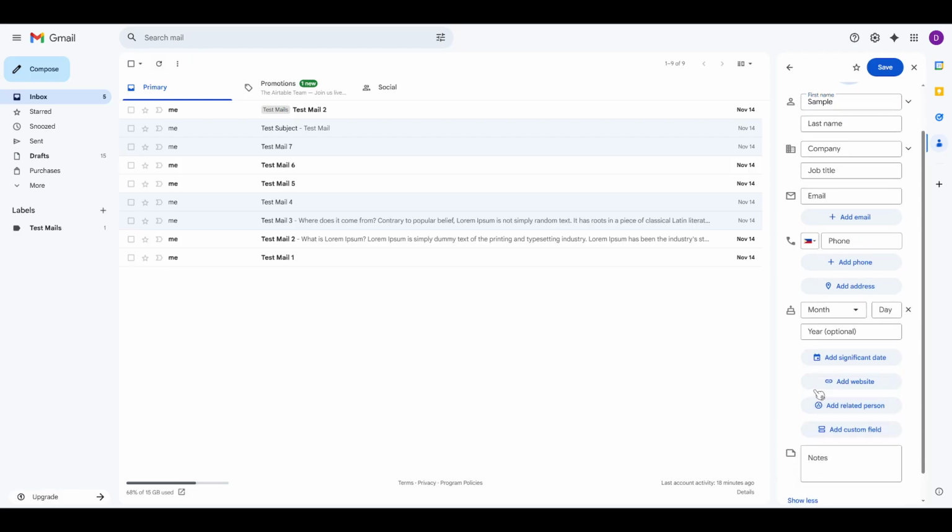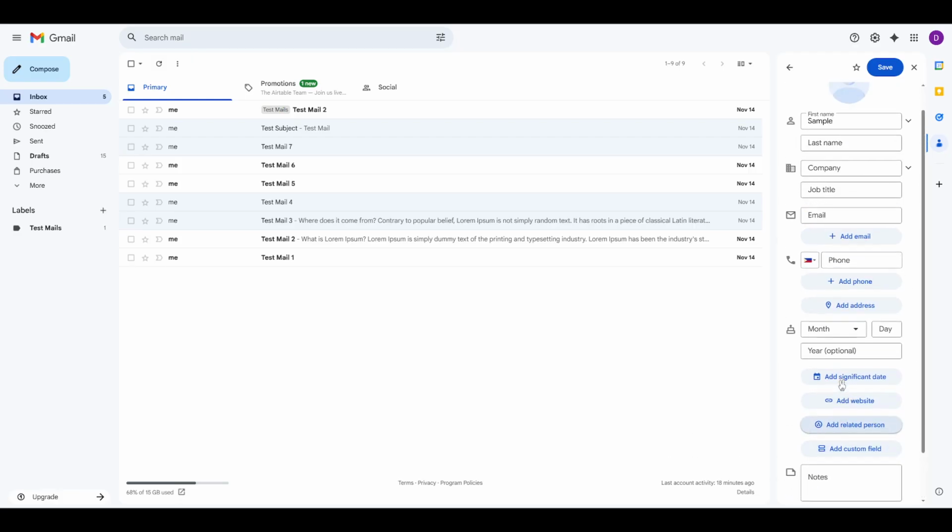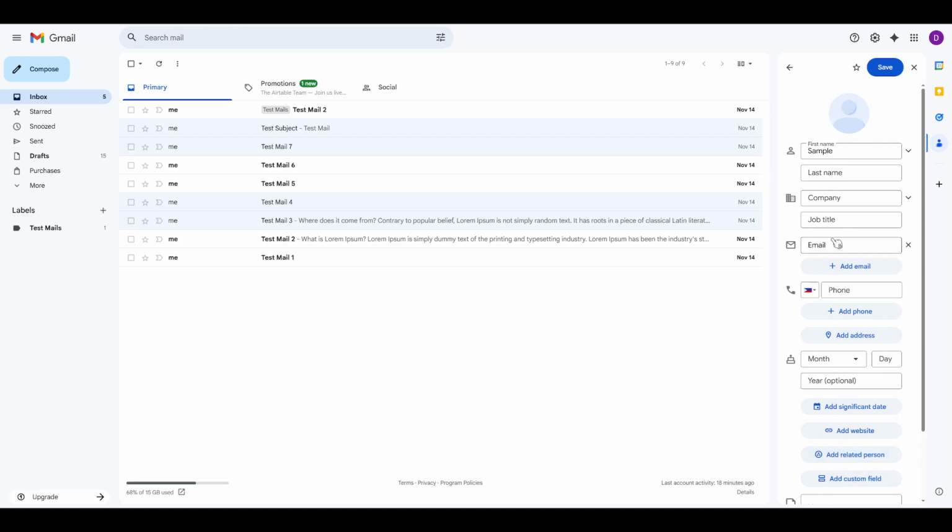Next, of course, is the email address. Since you're working within Gmail, this is probably one of the most crucial pieces of information. After the email, you might want to add a phone number, which can be handy for when you need to get in touch quickly or send a message.